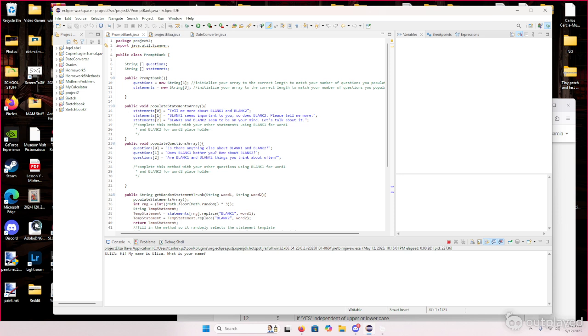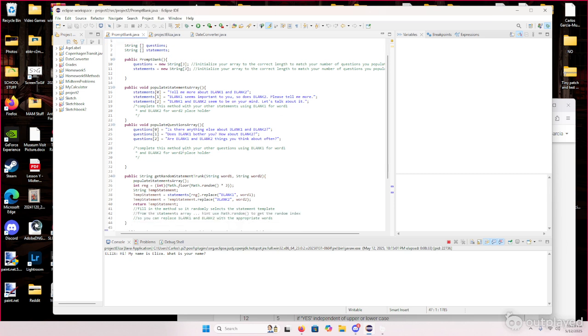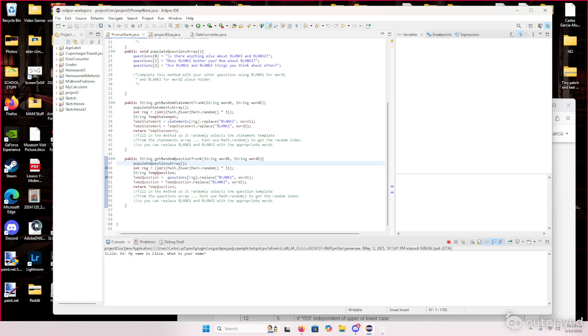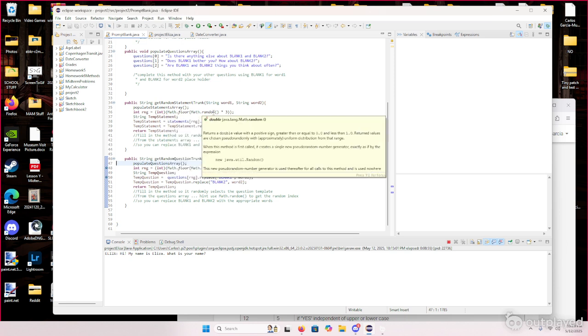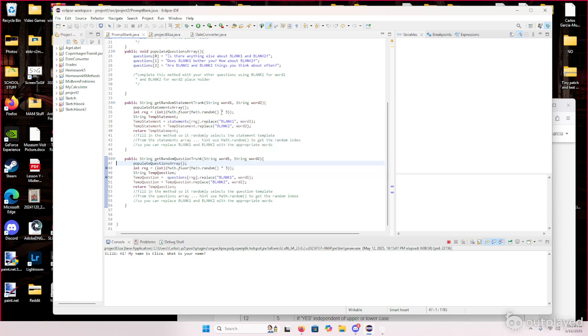So as you can see, the three items inside the statements array are given this, as well as the questions. Then we initialize the statement array so it knows what is inside of those, and we randomly choose which one will be shown whenever getRandomStatementTrunk is called in the Project ELIZA file, by using an RNG method, which is just Math.floor and then Math.random. This basically creates a number between 0 and 2 because it goes into an integer.